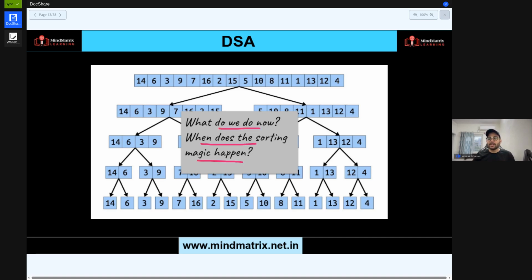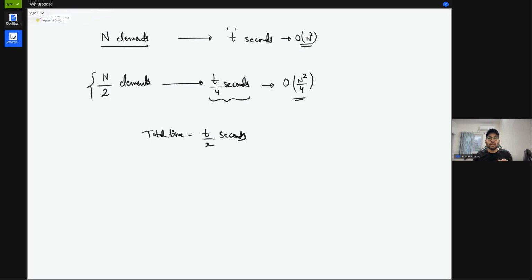So what do we do now? When does the sorting magic happen? We have performed the division and now we are getting sublists with a single element inside, right? But how will the sorting happen? To understand the sorting now, you need to understand the core of merge sort, which is the merge algorithm.